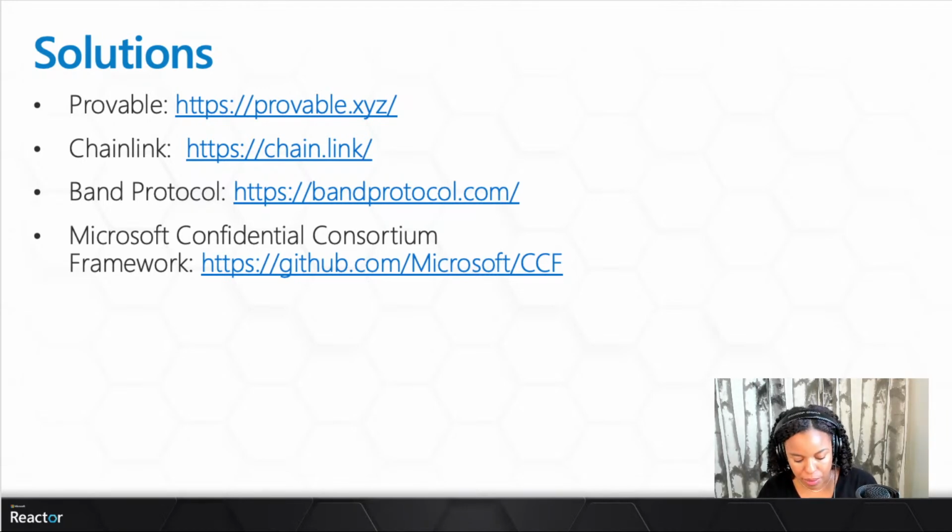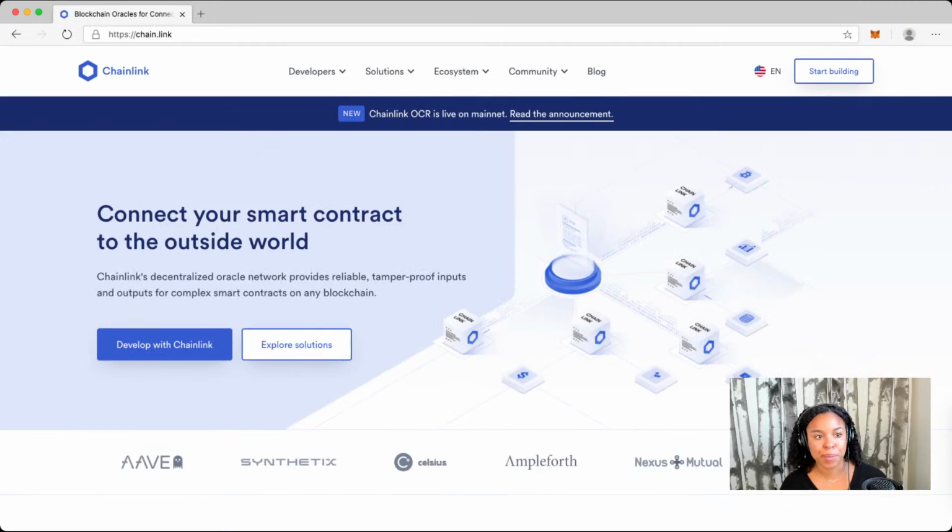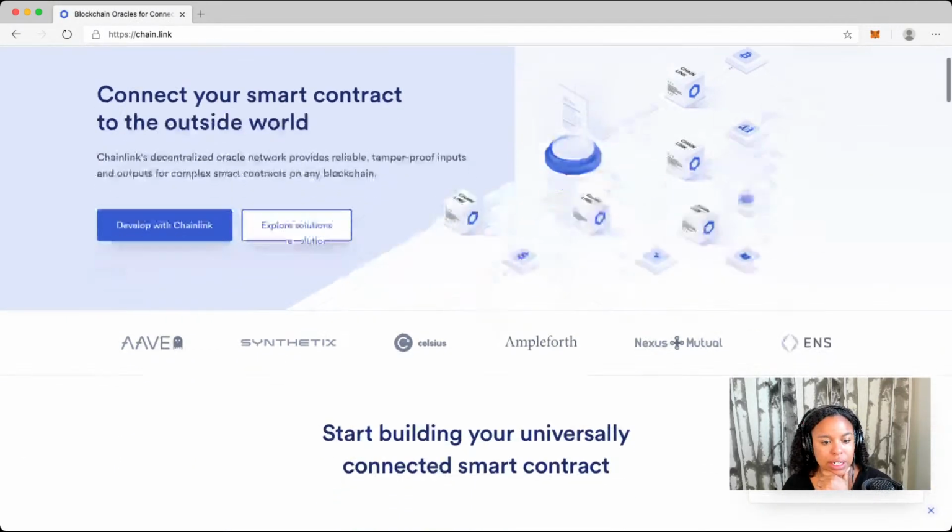And let me just hop over there now. We can start looking at Chainlink, which is the one I'll focus on. But again, I do encourage you to check out these solutions and what they have to offer and how it might be different or the same. So let me hop over to Edge and let's go ahead and just look at Chainlink. It was chain.link, I believe. Okay. So this is just their homepage.